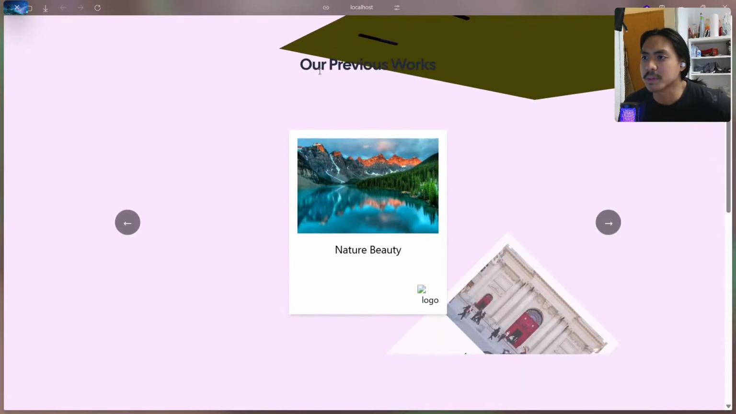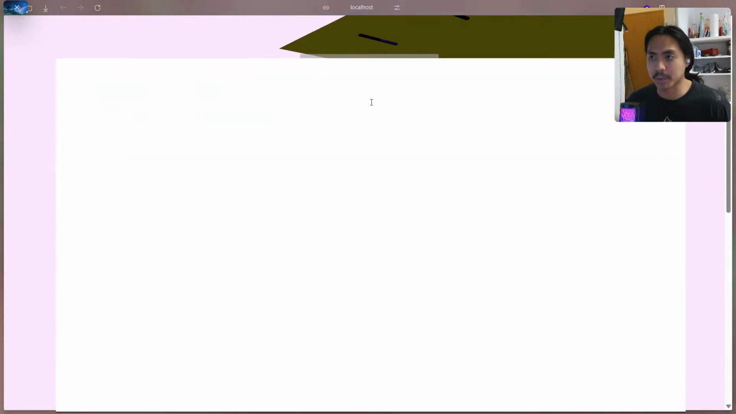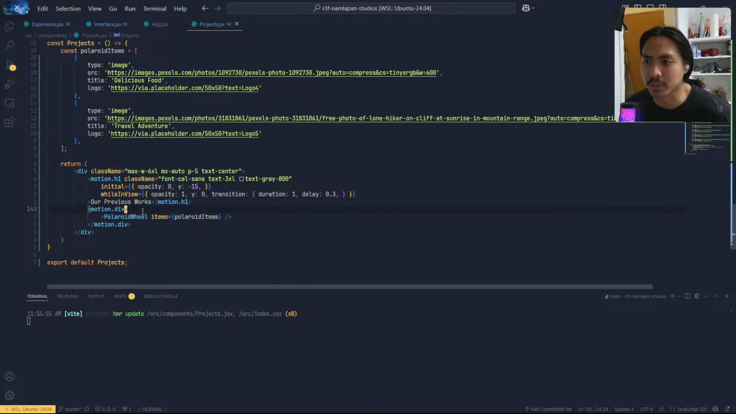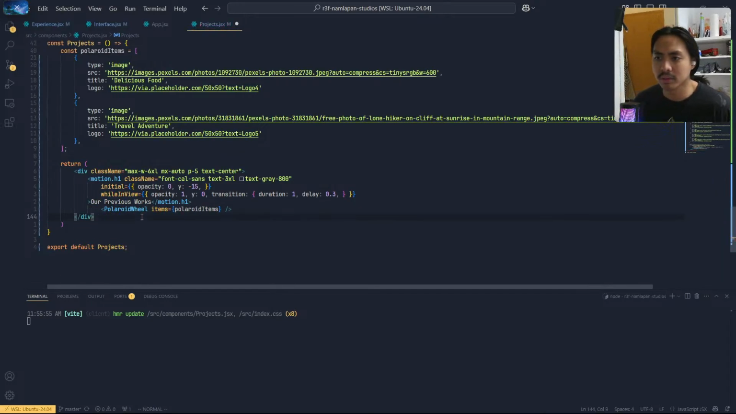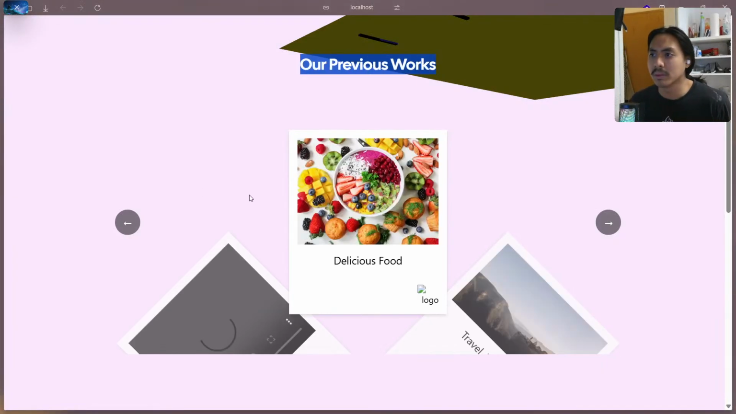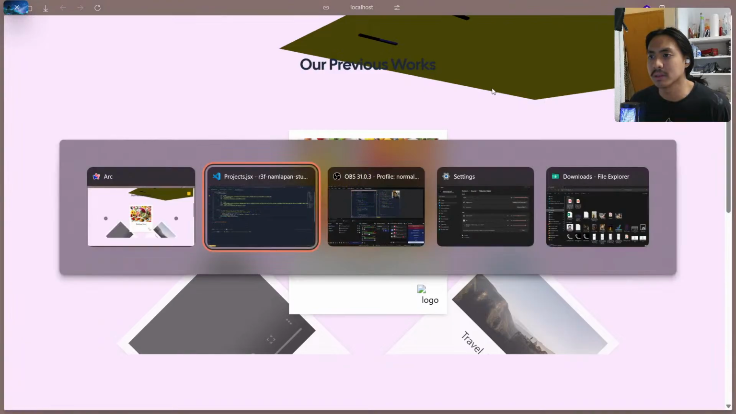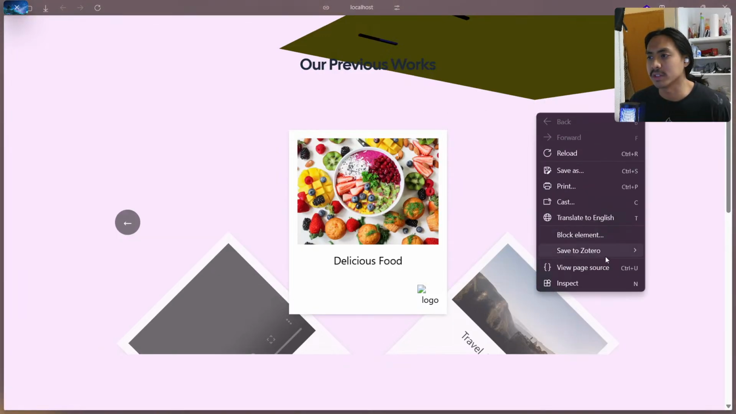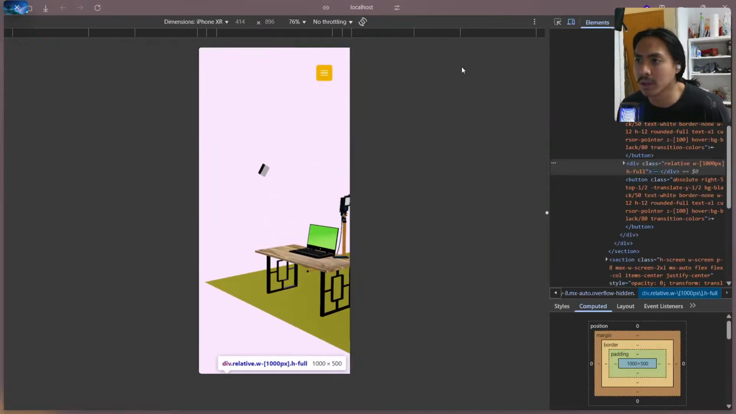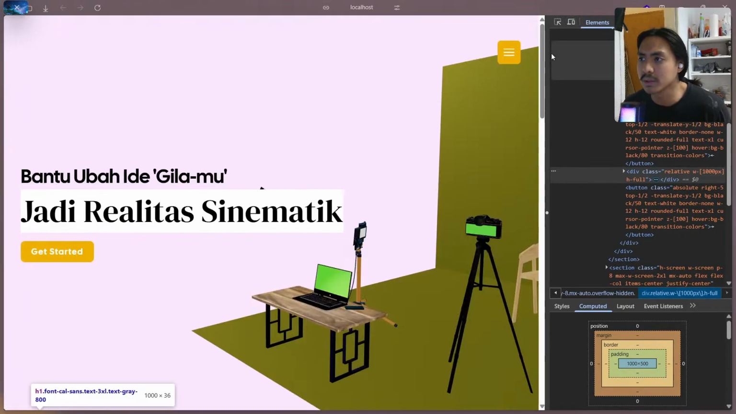I want to have some space, but I want to reduce this space. Is it because I put this in a div? Yeah, it's because I put them in a div. So how can I make this closer?